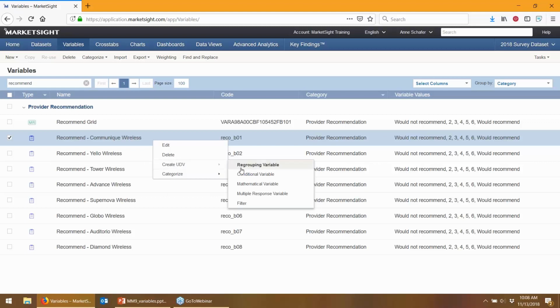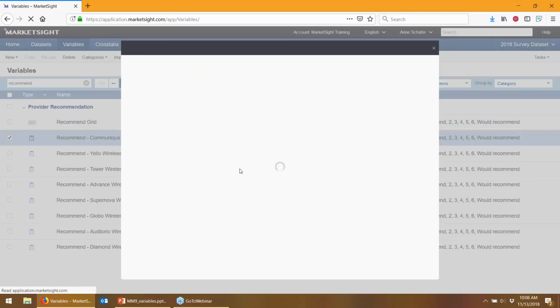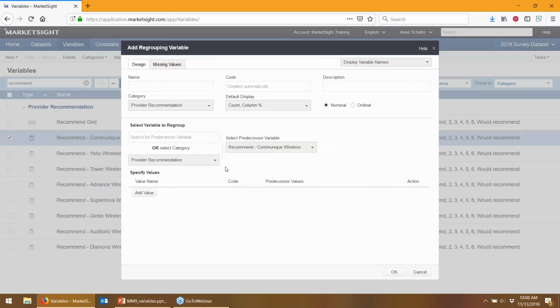What's especially nice about this shortcut is that when I select my variable type, this variable and its category are going to be pre-populated into this dialog. So as you can see here, my category is selected from here, and then the variable that I had right-clicked on is already here for me in the predecessor variable component of my dialog. So in this case, I'm going to call this top 2, communique. And since I've already got this populated, I can simply click on Add Value, and I'm good to go.